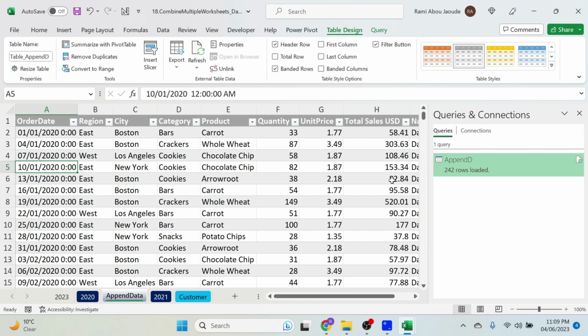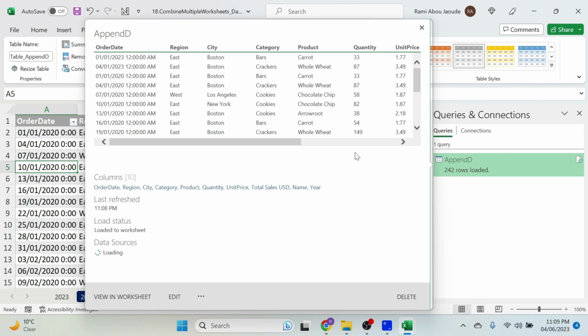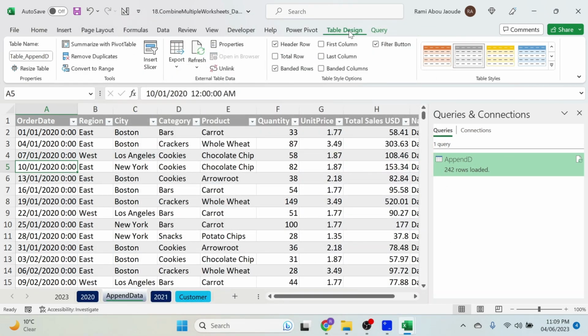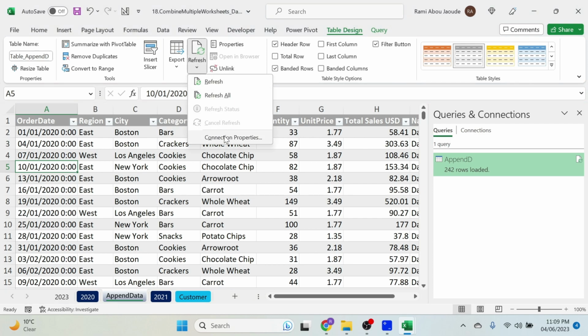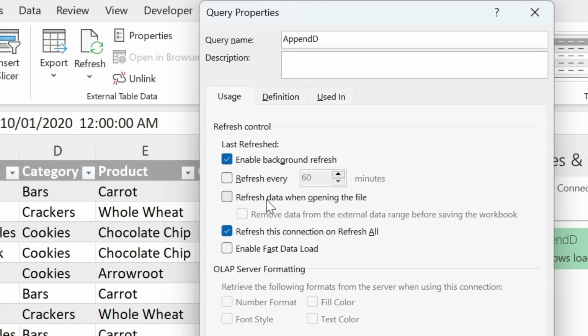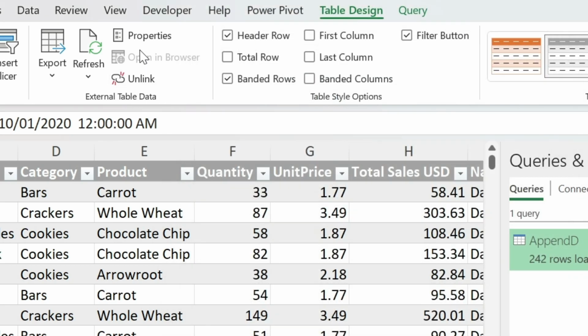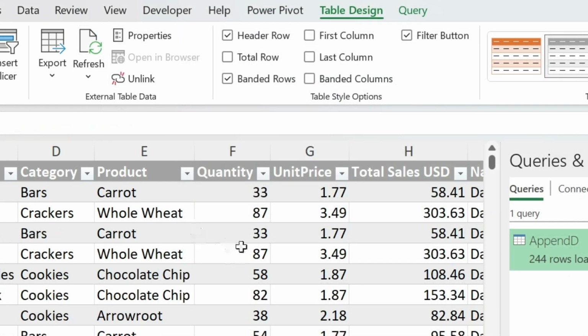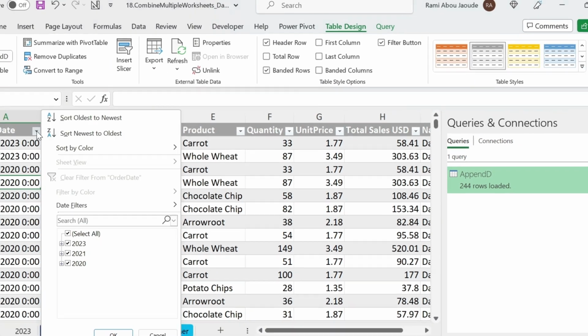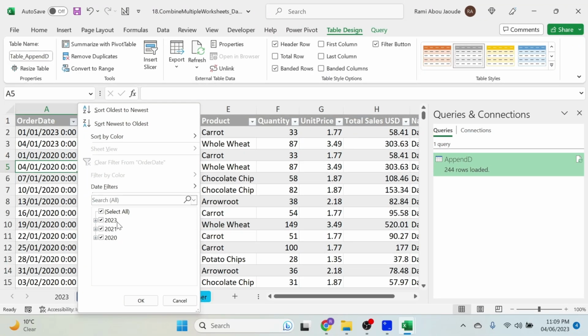We go back to our query. We can right click and refresh here, or if I go to table design, I can just refresh from here, and I can even select this and refresh every time we open the file, every X minutes, and so on. In my case, I'm just gonna click here, and you're gonna see we got a couple more rows. You see, this is 2023 data.